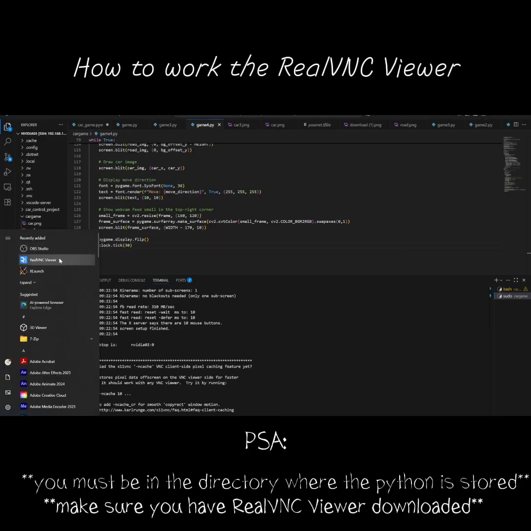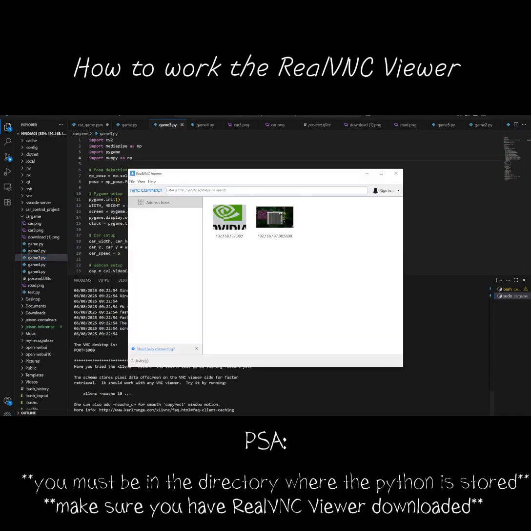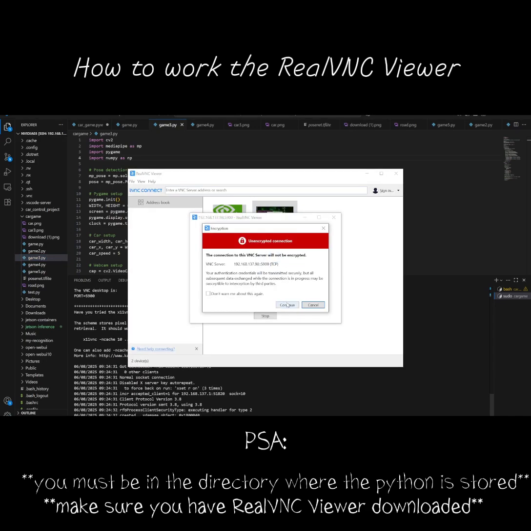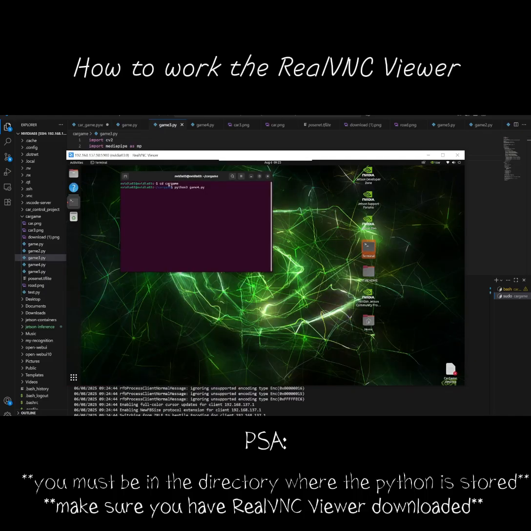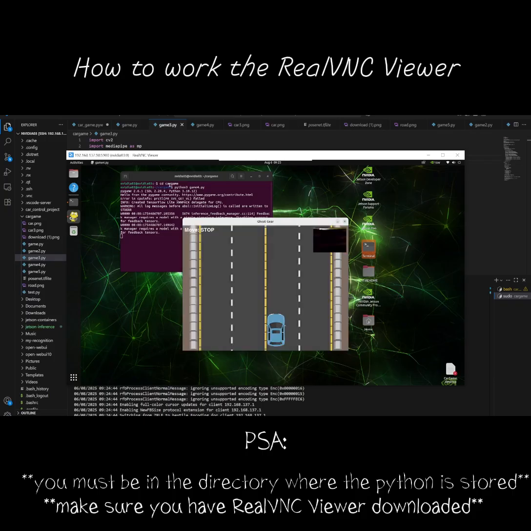When this command is running, you open up the Real VNC viewer and connect to the IP address of the Orin plus :5900. Then you open the terminal from this virtual monitor and make sure you're in the car game directory and type python3, then the name of the file where the Python is stored.